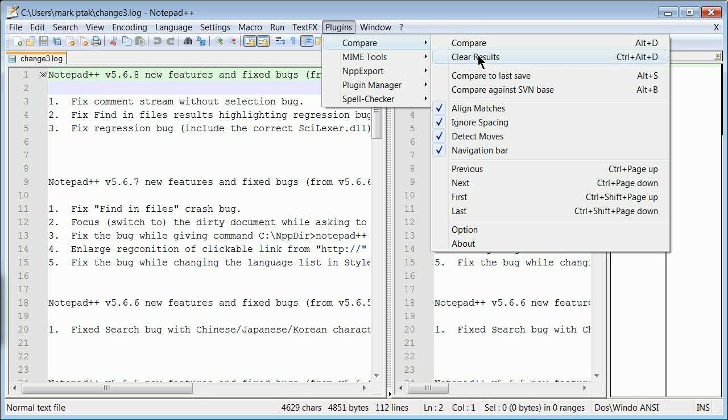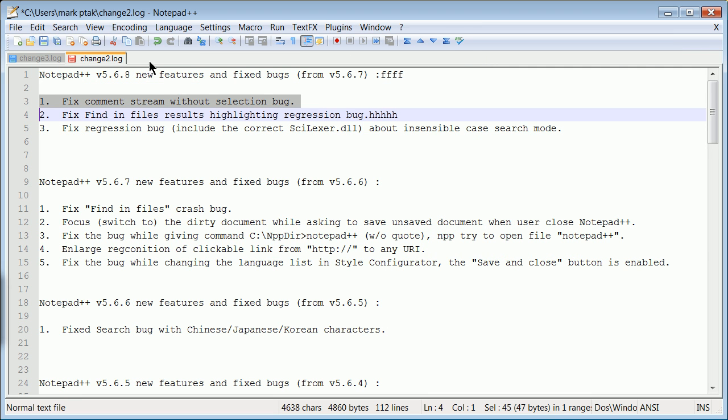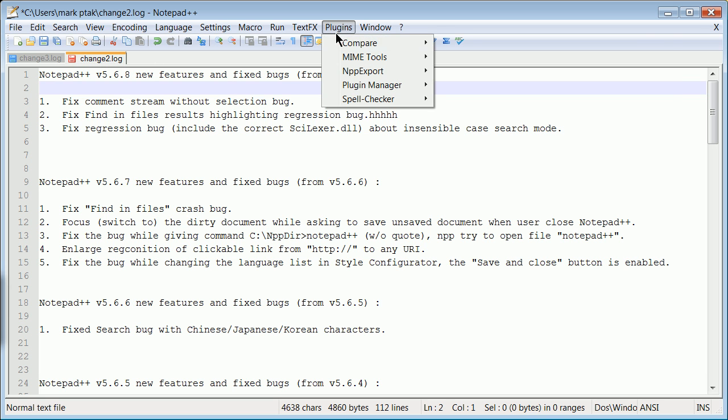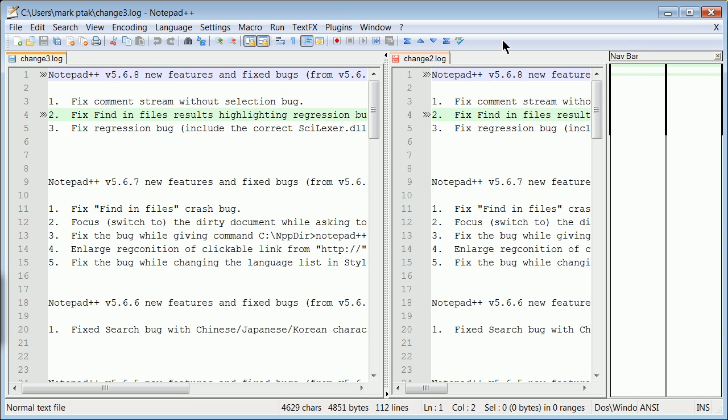Clear results. And let's try it again. Plugins, compare. It will actually go through and compare how things line up and whatever else. So that's not why we do this. Let me go ahead and file.